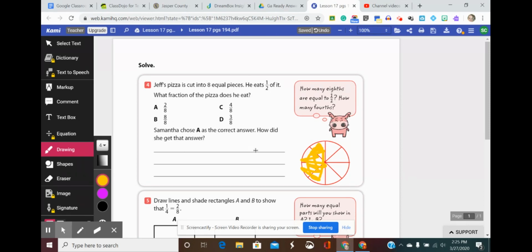Well, all of my answer choices are in eighths. So I see that half of it is this whole section, but if I count how many eighths that is, that's 1/8, 2/8, 3/8, 4/8. So the correct answer is 4/8, which is C. Our next part of the question says Samantha chose A as the correct answer. How did she get that answer? So Samantha chose 2/8. What do you think Samantha might have done?